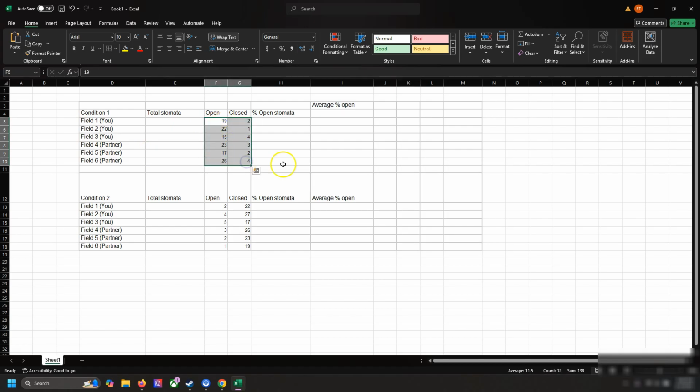Here are your data. I'm probably going to change these a little bit, so your numbers will look slightly different. You're also going to have a sheet that looks very similar where you're actually going to type in your values. Okay, so total stomata. How many total stomata do we have here? Well, we have 21, and you could easily just add that up. Here we've got 23. Here we have, 15 plus 4 is 19.